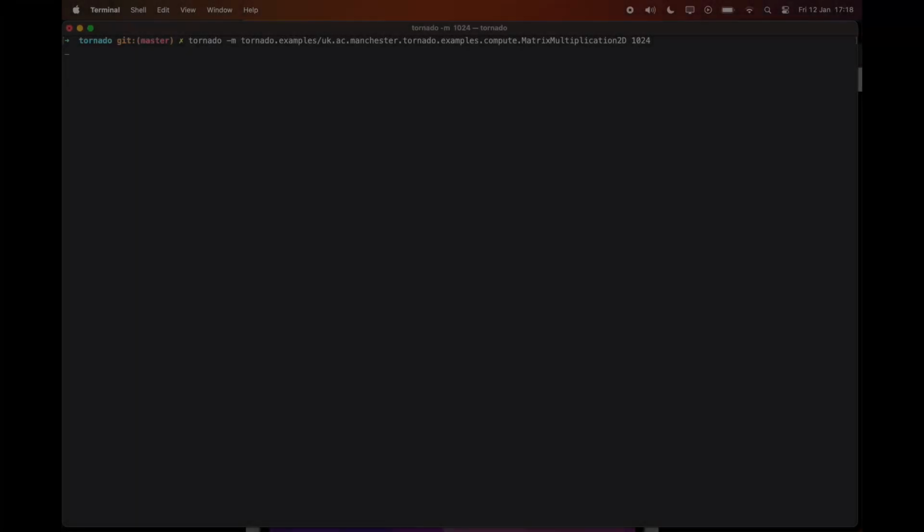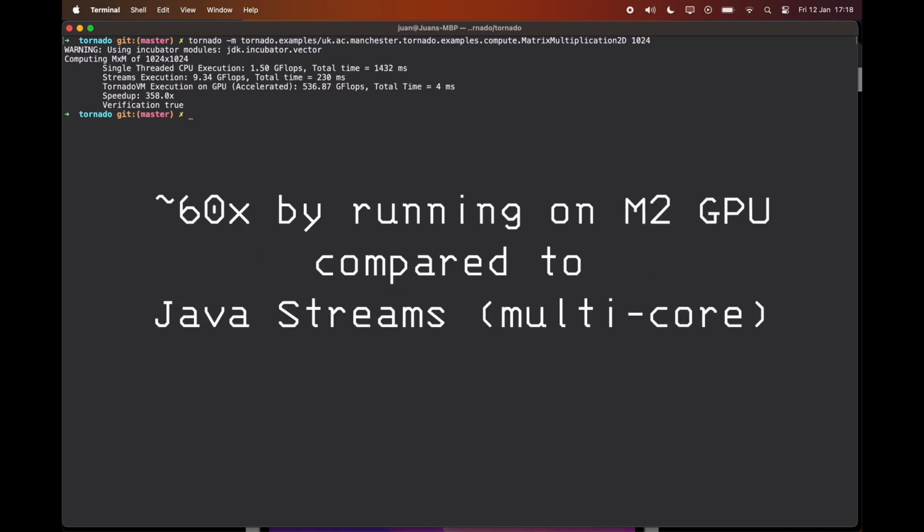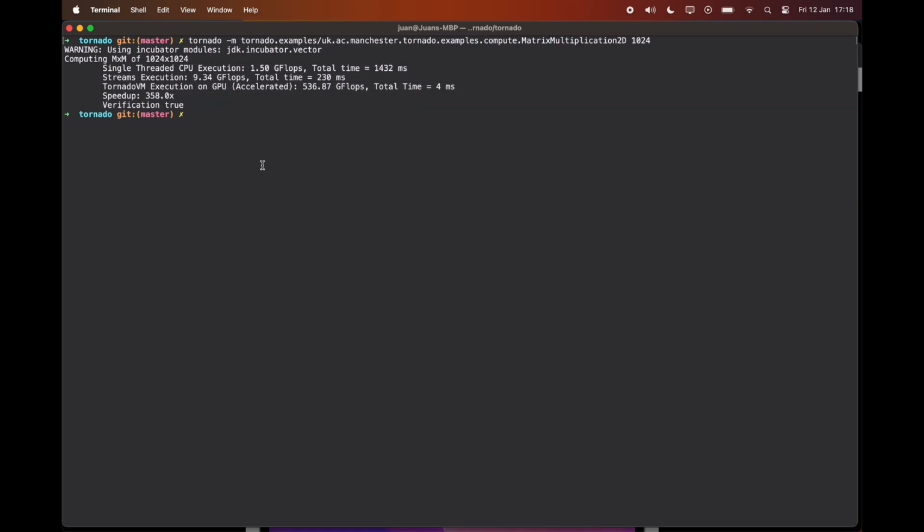Remember that this example is going to run first a few iterations with sequential code, then we'll enable parallel Java threads, and then we'll compare those with the execution on the GPU by using the code that TornadoVM generates. And in this case, it's around 60 times faster compared to Java threads.